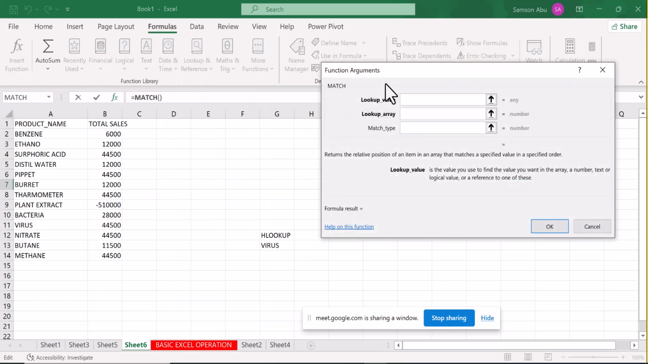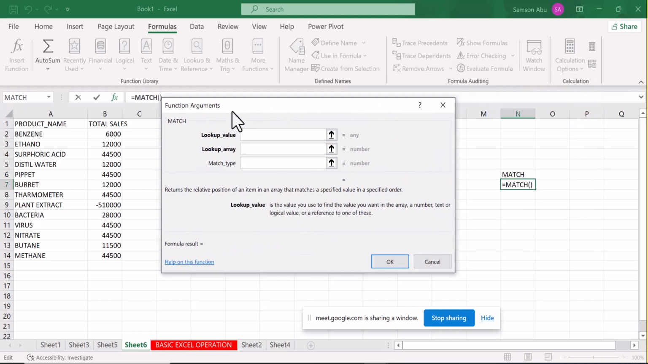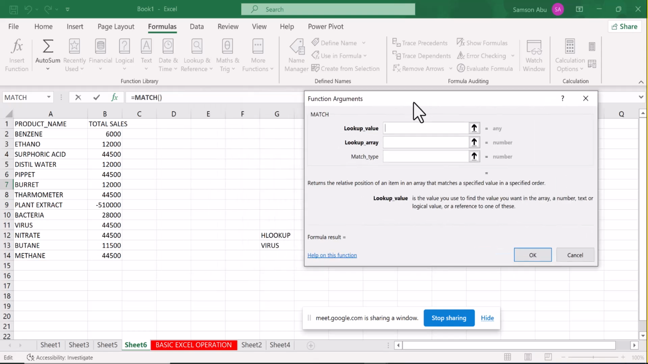Now for MATCH, you will be asked for the lookup value you are looking for, the lookup array. Then you will be asked for the match type. If it is exact, it's zero. So when we say something is true, that is the exact one.